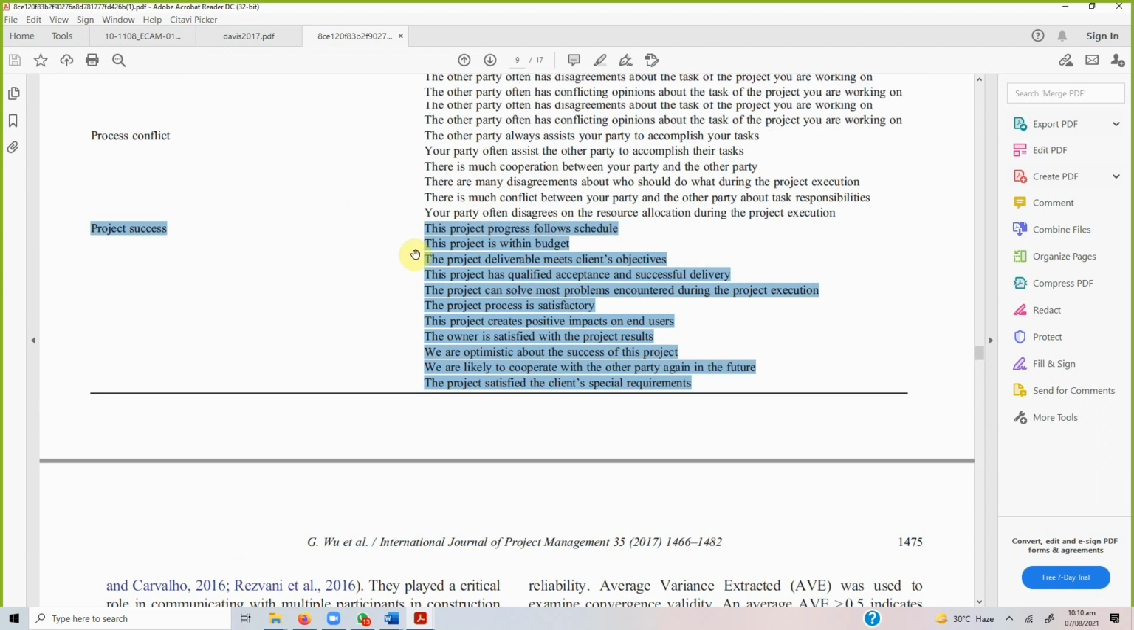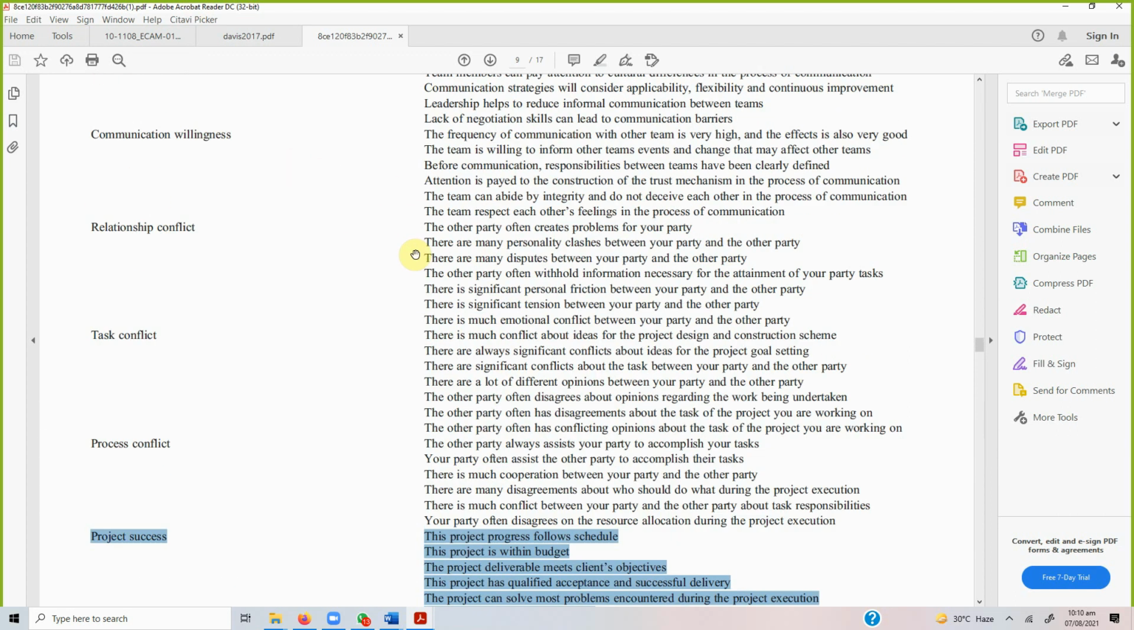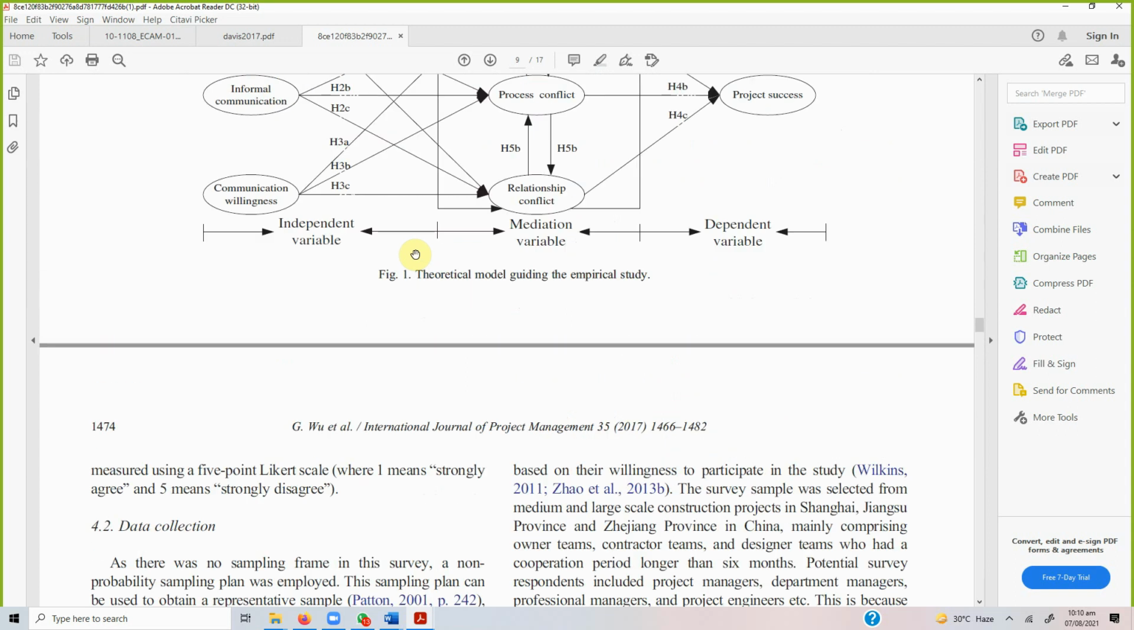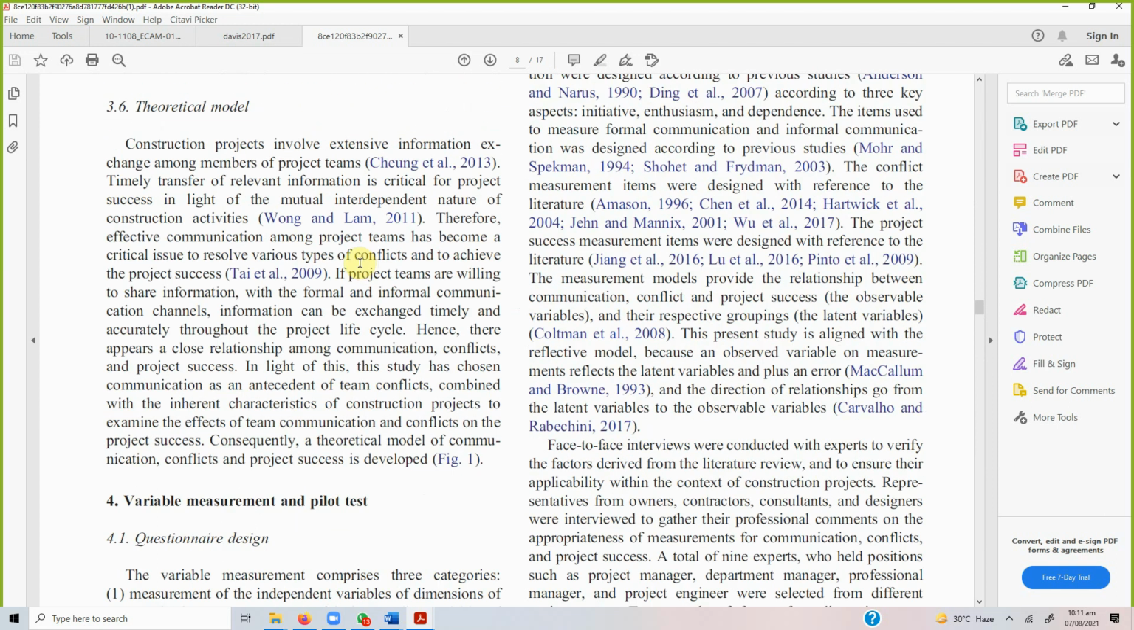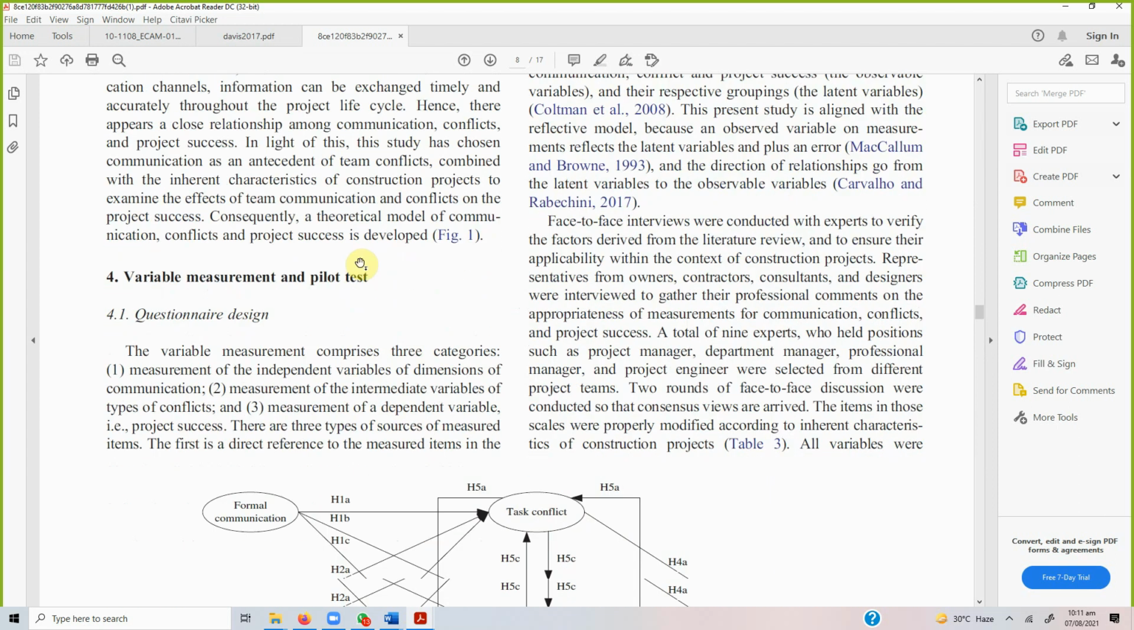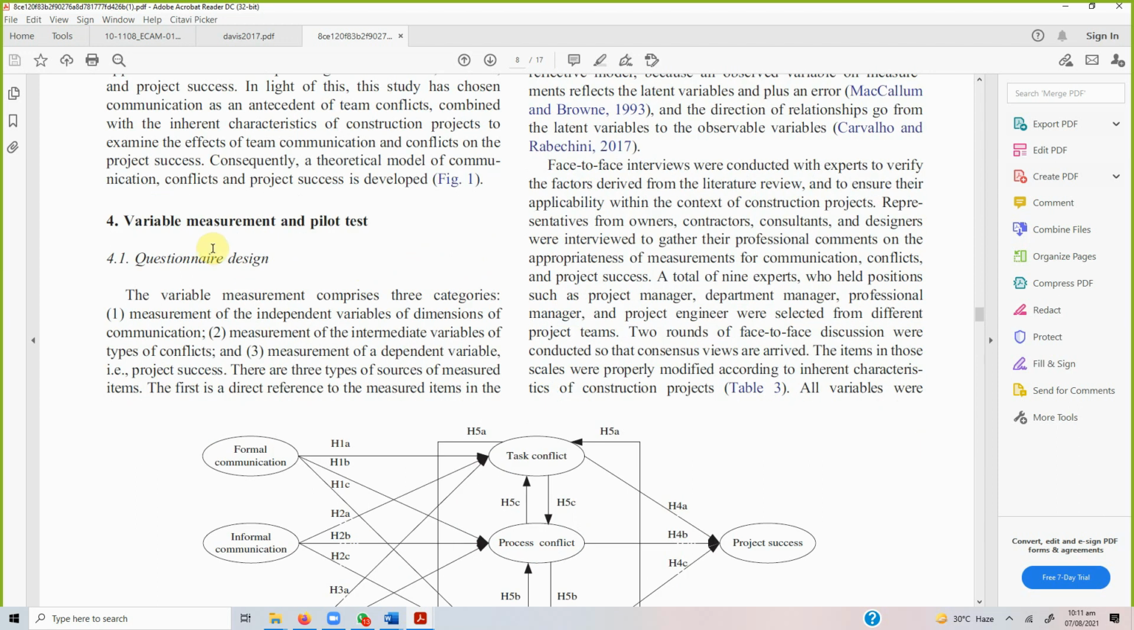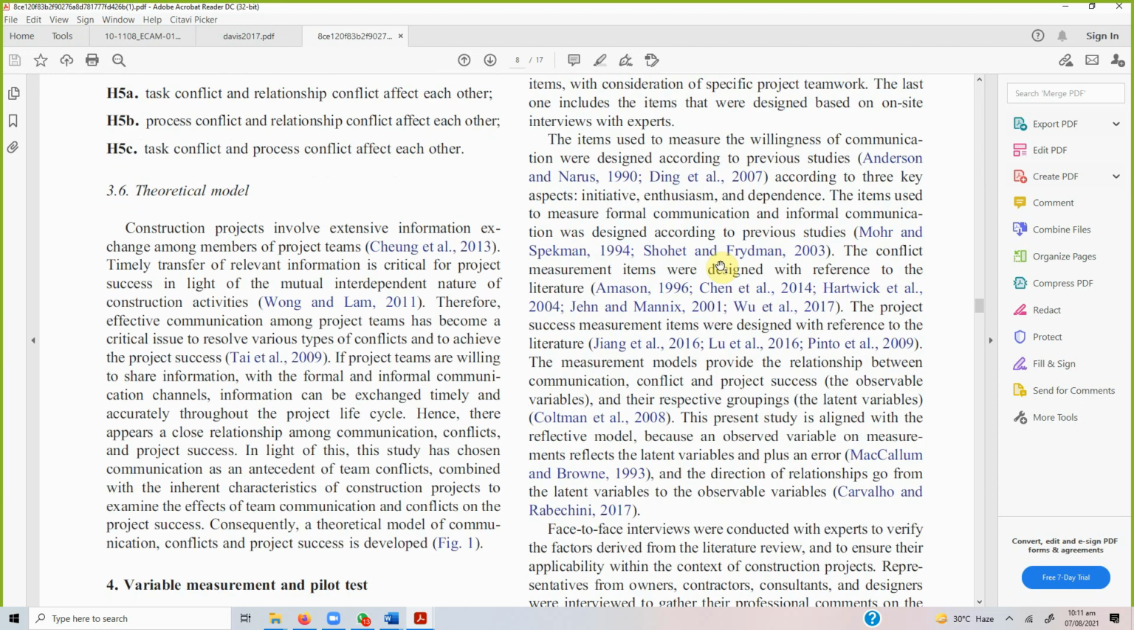So how did they get this questionnaire? From where did they get it? Did they do it themselves? Did they measure it themselves? Or did they take it from existing research? So we have to go to the variable measurement and pilot test section, or rather the methodology section of the paper. Sometimes within the methodology they would have mentioned it like questionnaire design, measures, sources, something like that. So let's read through the items used to measure the willingness of communication.